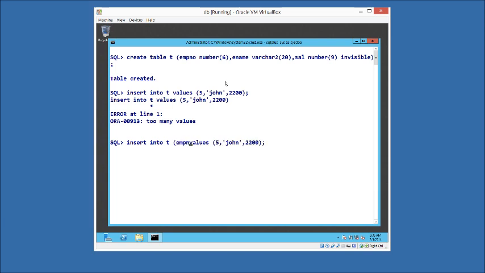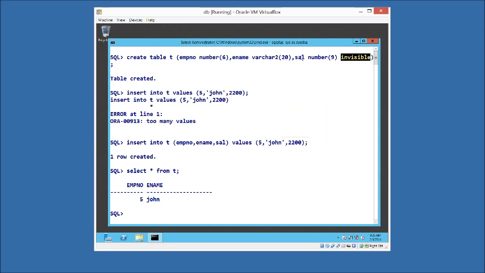Emp number, ename, sal. Okay. And I'm going to do select star from T. Look, since I made the salary column invisible, when I do a select star from T, which is my table, I cannot see the salary column. This is also a new feature inside of Oracle. And I can very easily change my table. I'm going to make that column visible again.